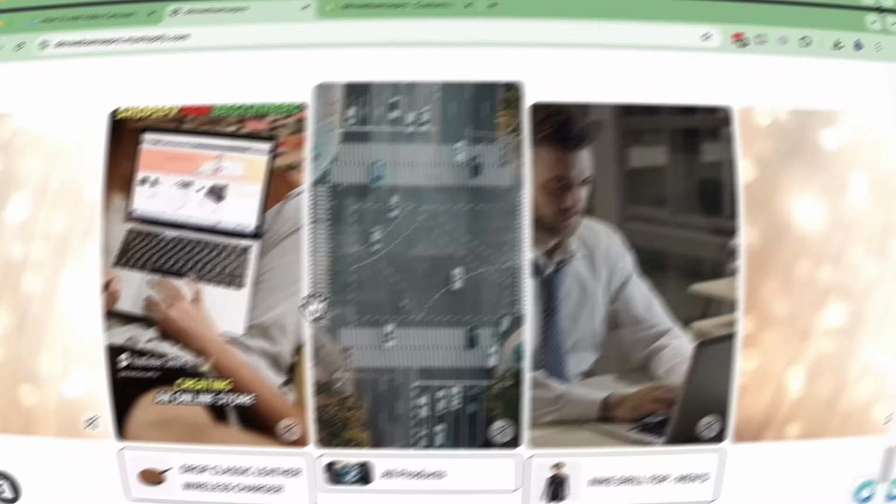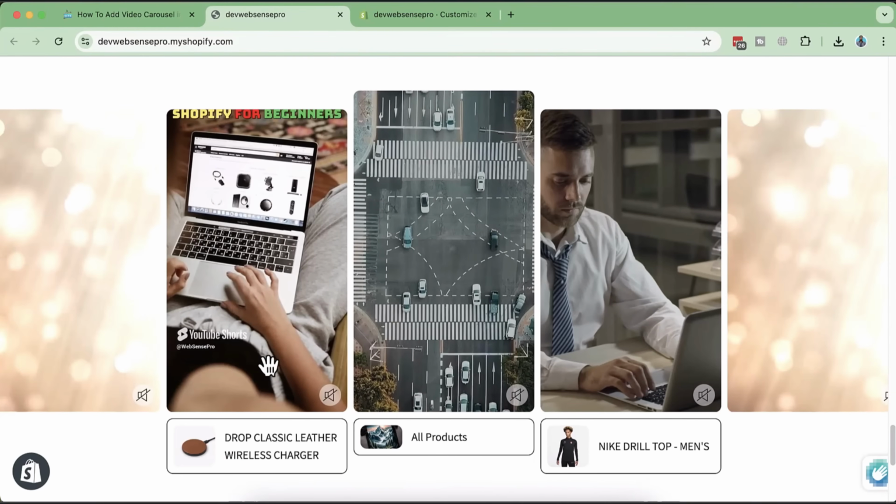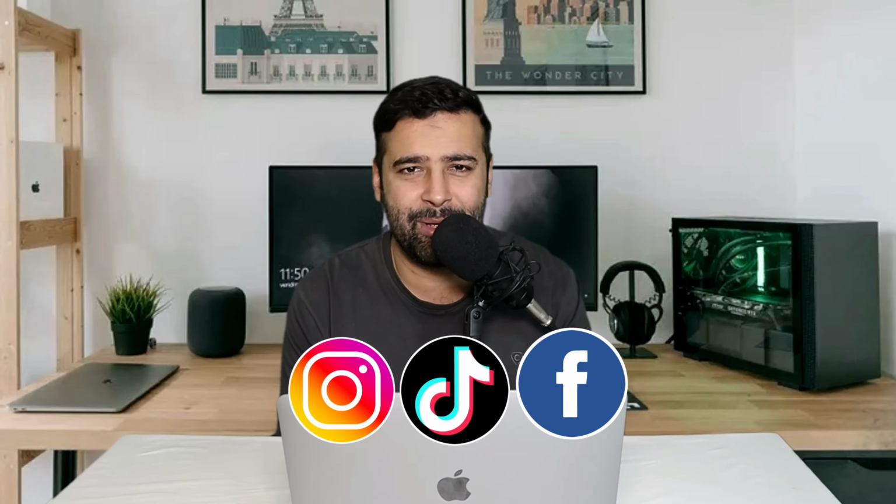And today is another video where I'm gonna show you guys how you can add video carousel to your Shopify store, which will look very cool if you have UGC content on your TikTok, Facebook, Instagram, etc. You can add this carousel to display your UGC content for your product and increase the engagement to your store, which will eventually lead to more sales.